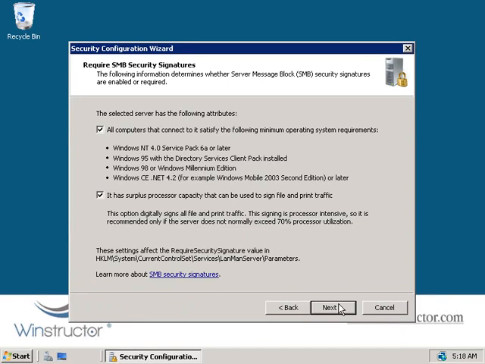And we can specify if we want to enable server message block security signatures. Now the default is to enable SMB signing, but in doing so will require that any computer that plans on connecting to this server will be at minimum running any of these operating systems you see here or higher. But in most cases, companies should be well past these old operating systems by now.